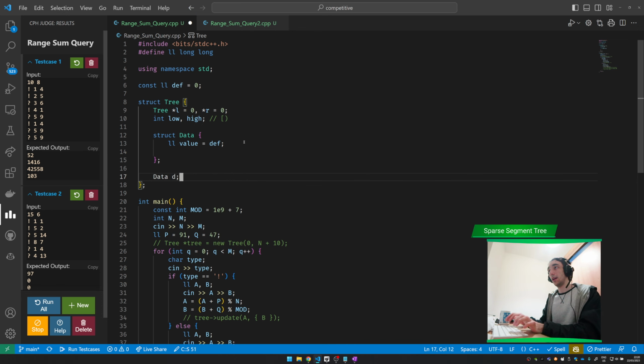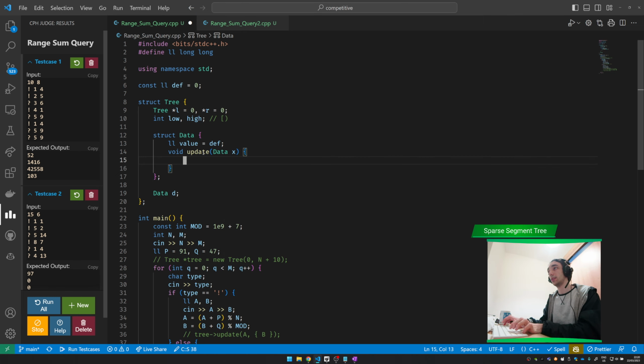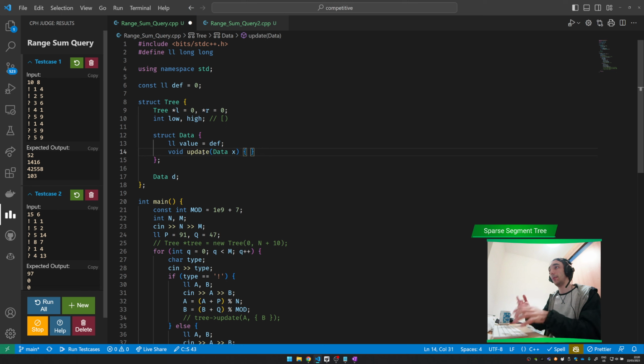This data I have to add here in the tree, and then we're going to talk about something about memory optimizations here, what you can do when you're in a contest thinking about memory, but for now I'm just going to leave memory alone. I won't care about memory. Okay, then I have to implement an update here, and the update will take a new data, so let's call it X, and will just update my value.